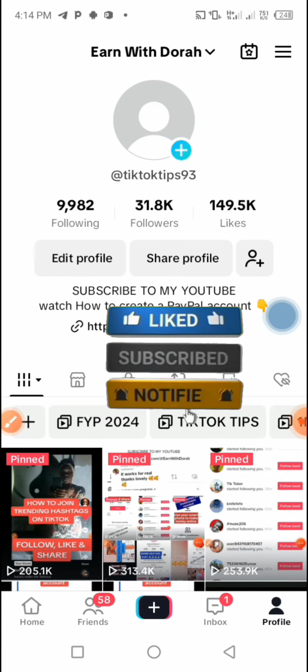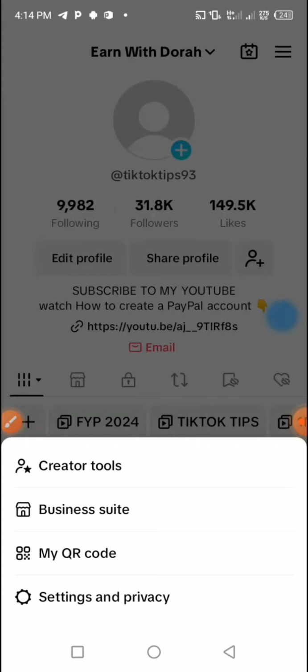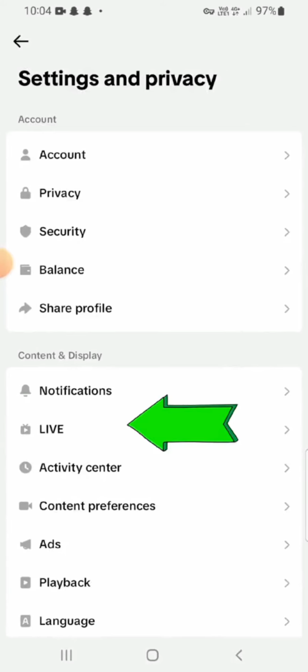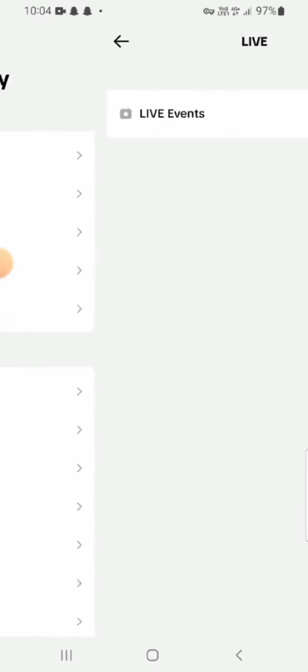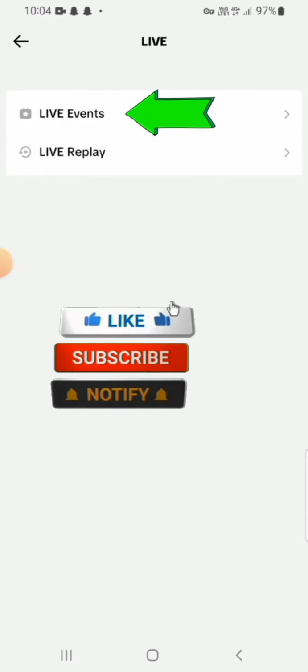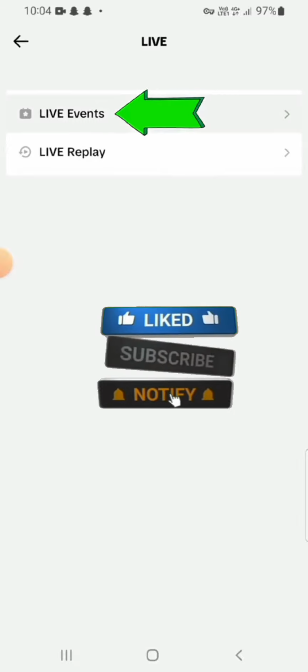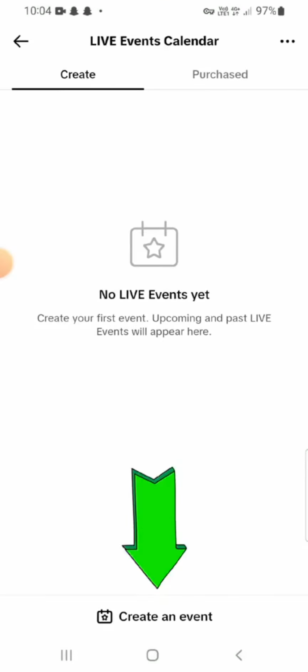Now log into your TikTok account, then press on settings and privacy. After that, press on live, and then press on live events. Then press on create event.